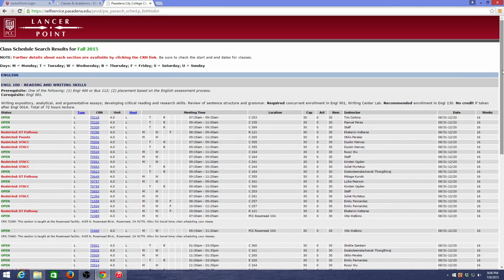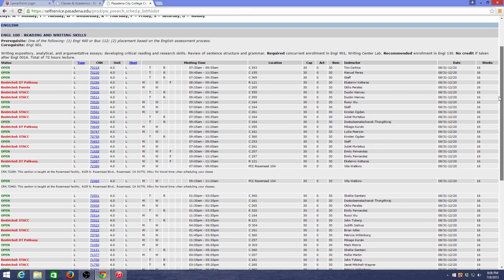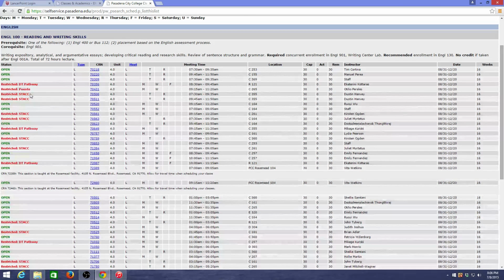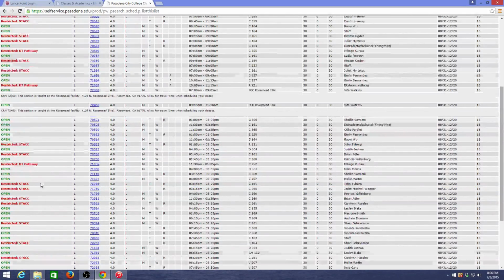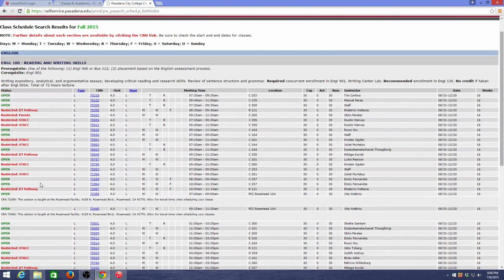So now these are all the English 100 courses that are offered during the fall semester. So you'll see classes that are open and classes that are restricted. Now for you, since you are in the STACC program, you're going to have access to any of these classes that say Restricted STACC. There are 15 sections to choose from, so you'll have access to all of them. You do not have access to these other restricted courses that say Design Tech Pathway. Those are for another program, so you must register for a restricted STACC course.